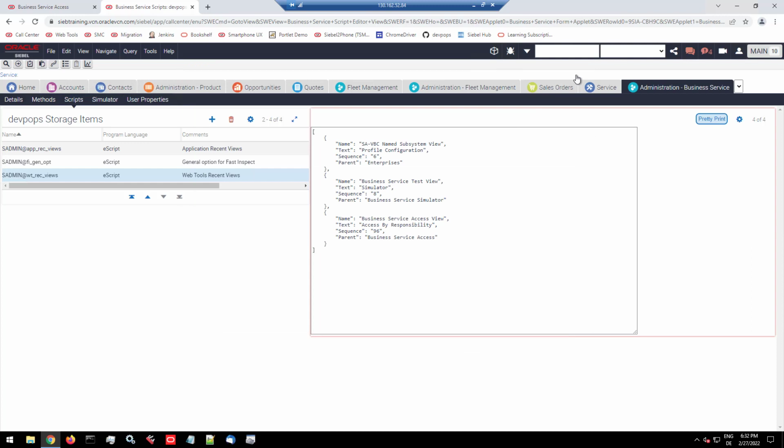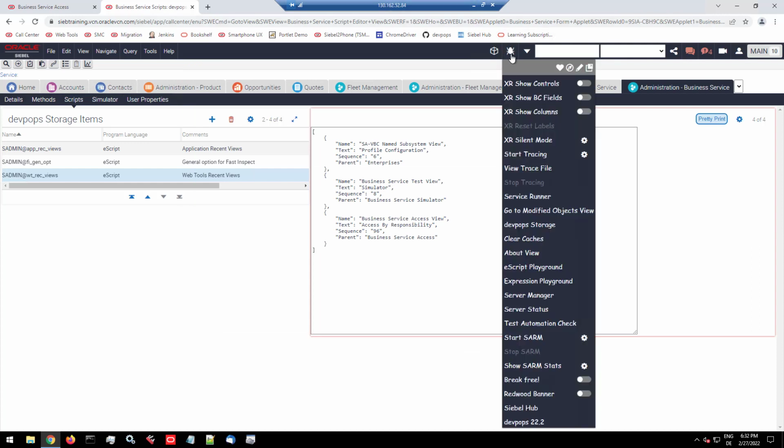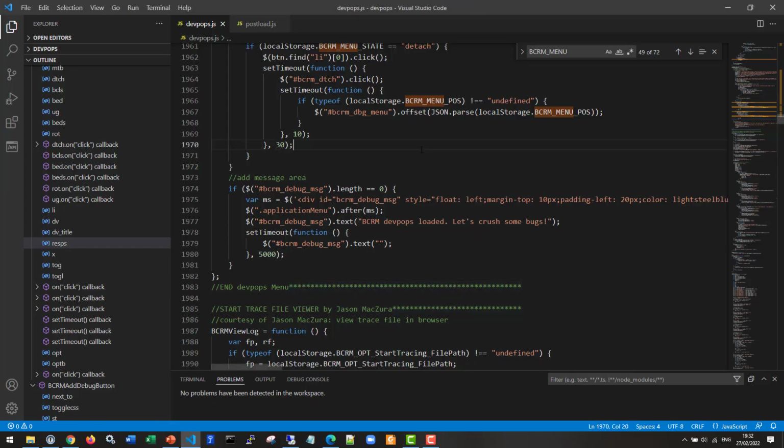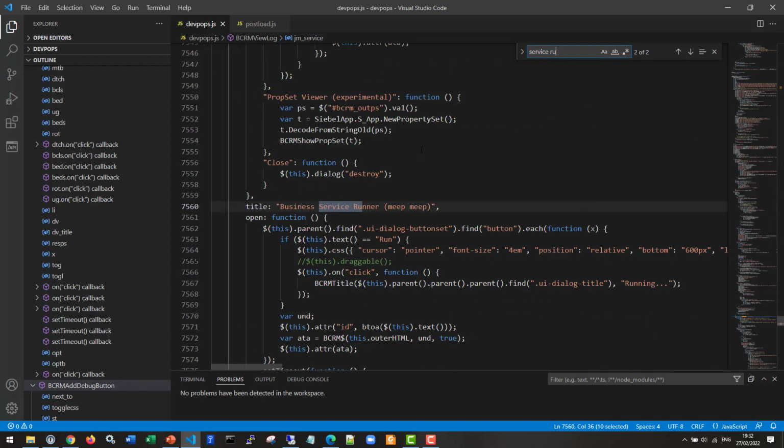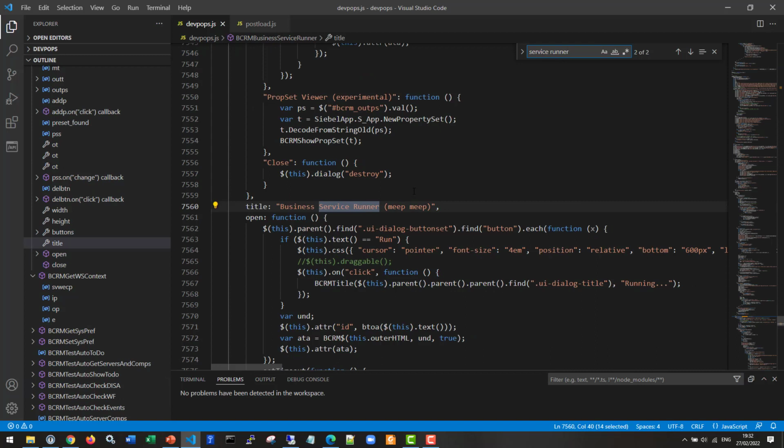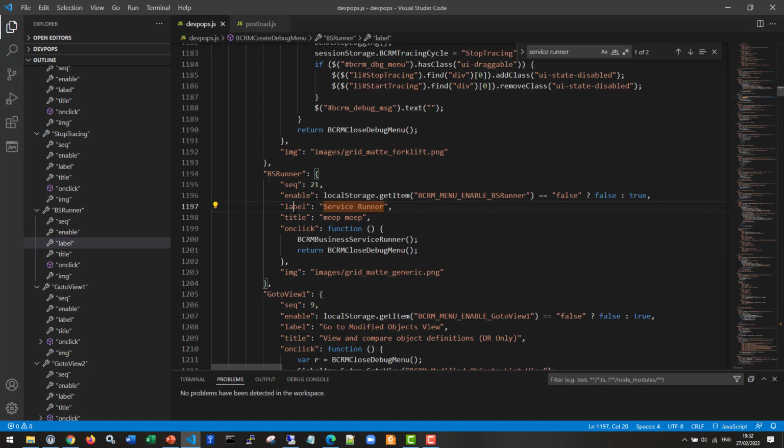So now, how do you get to the source code? You start with the menu and see, okay, there's something called service runner. So the easiest way is go into devpops.js and search for service runner, search for the text. So that's the actual dialog title. So there's one more, service runner. You look for label. Then you're inside the create debug menu function, and you have that menu entry.